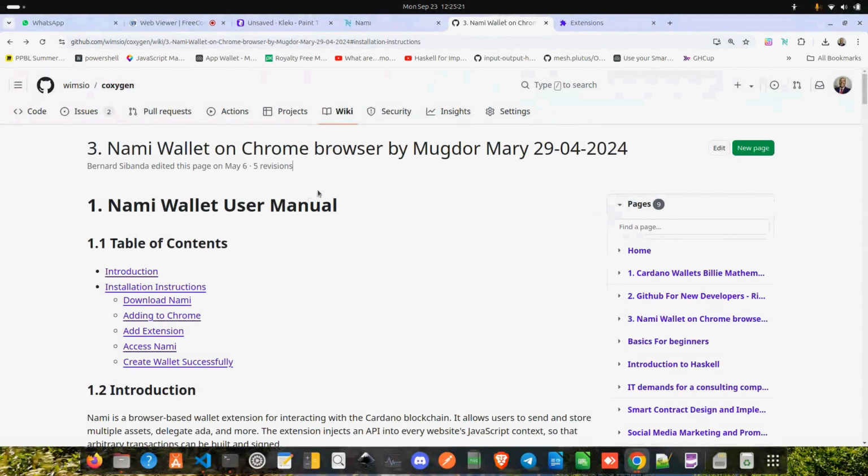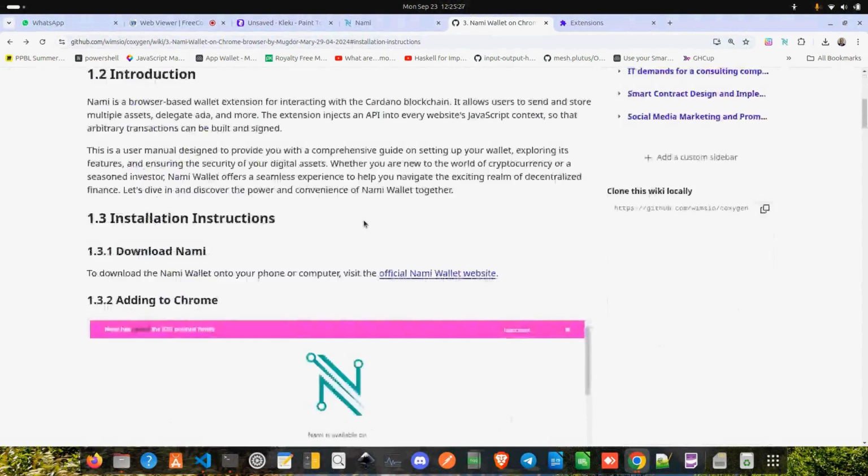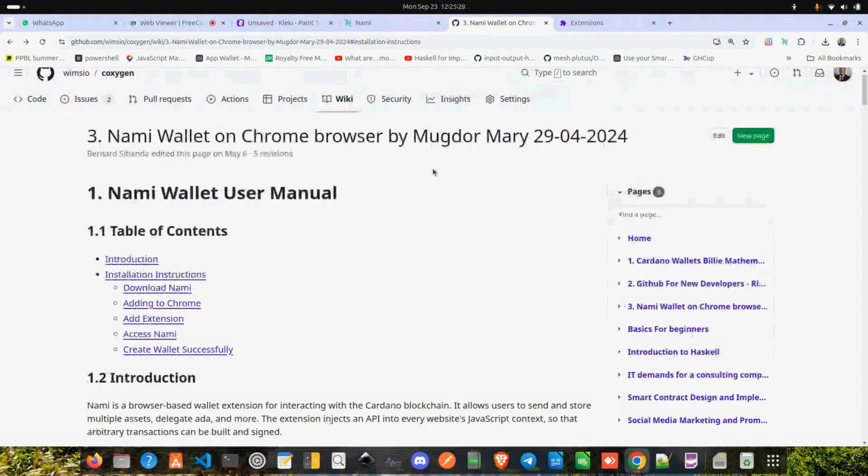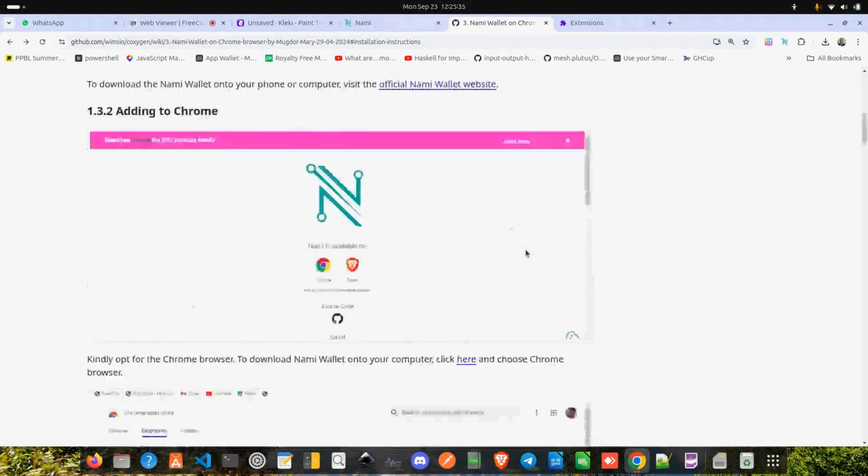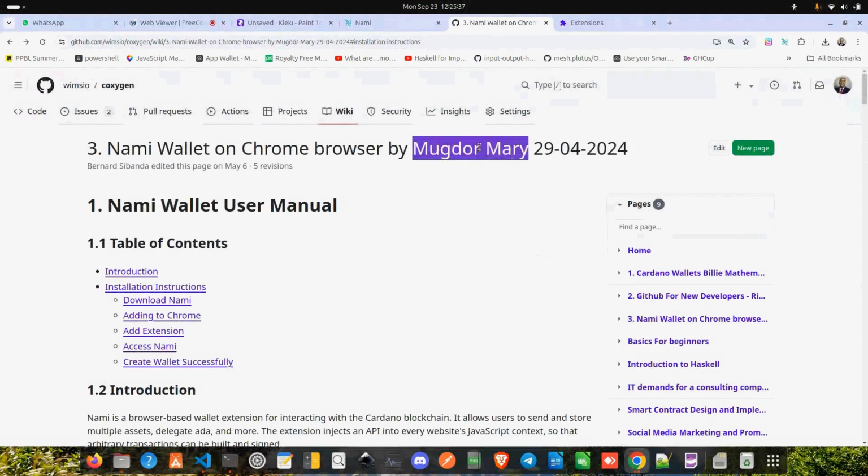When we are doing this for ourselves, there is no problem because we will use it. If somebody has a problem, I can call on Mary. Mary, can you go there and assist that person to install NAMI? But the case is, we are doing this for global Cardano developers in different times, different languages.